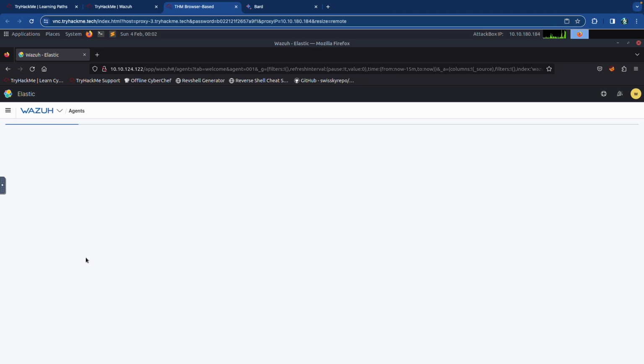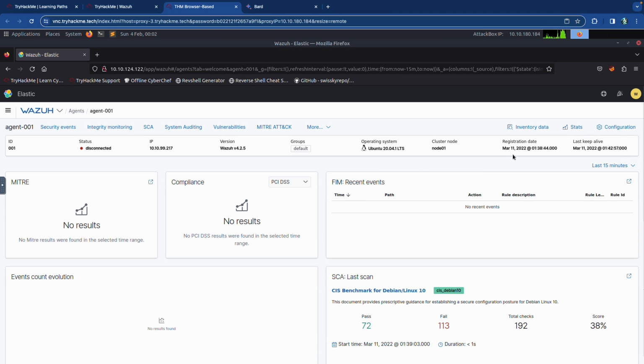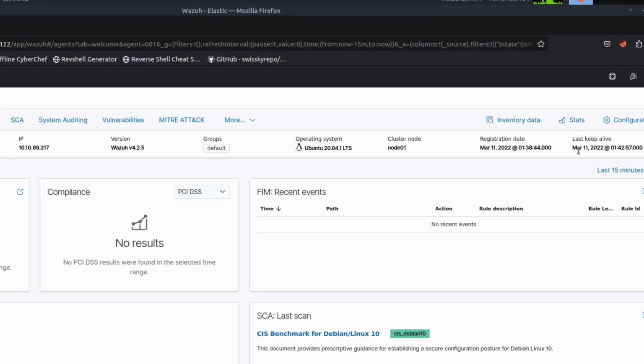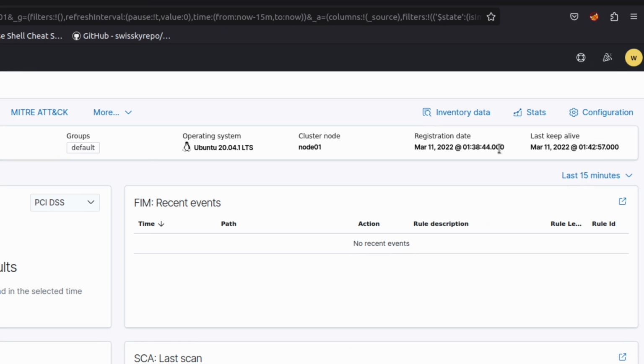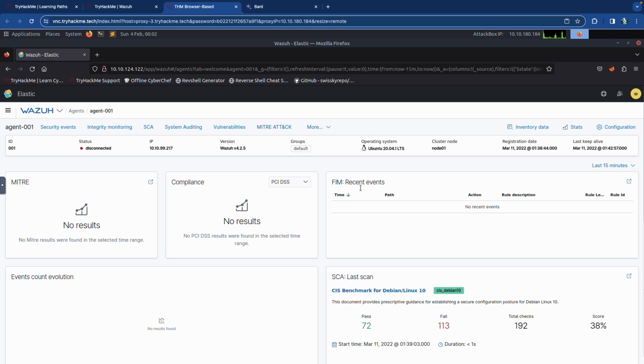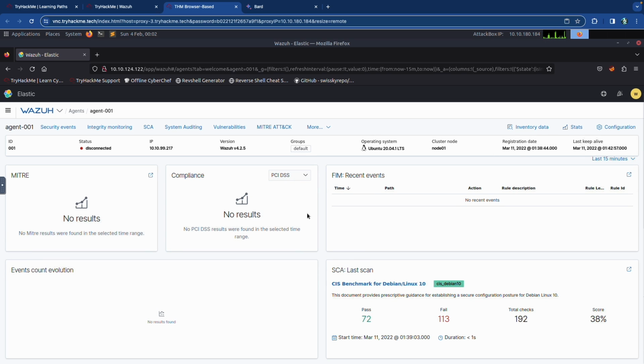We're going to go to Agent 001, and it includes March 11, 2022. Last keep-alive is March 11, 2022. And so right now it says 113 failed events. And what was the question? The question was not whether it was failed events, but how many security events. So we're looking for security events altogether.